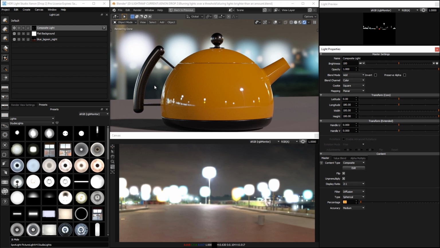So this is how you use the new Diffusion Blur in HDR Light Studio Xenon Drop 2 to blur those light sources above a certain brightness on your HDRI map.